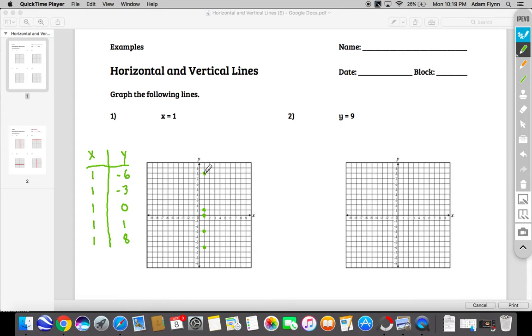It doesn't matter how many points you plug in. You could have plugged in 2 or 3. That's completely okay with me. I strongly recommend that you plug in more than 1 though. So now I'll connect the points. And I'll finish my line by putting some arrows. So I've got a vertical line where all my x coordinates are 1.